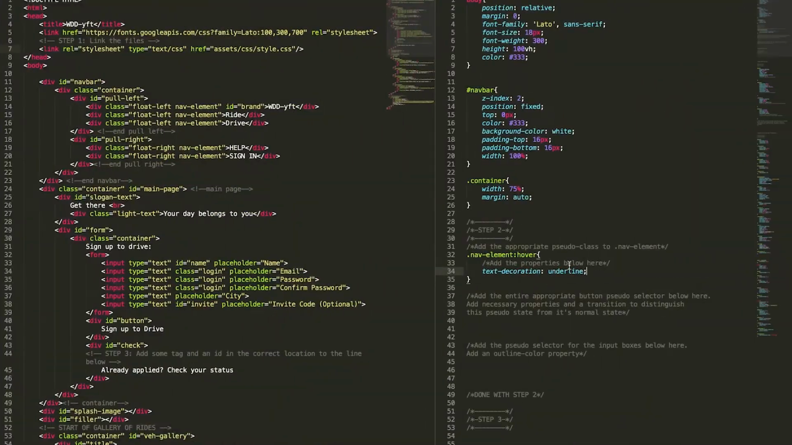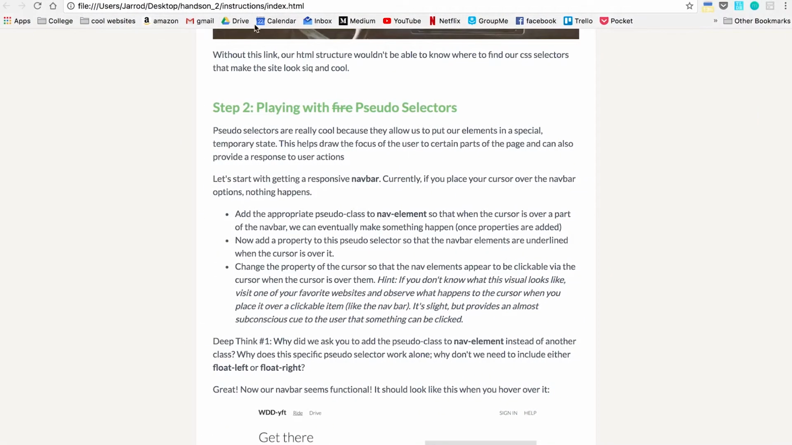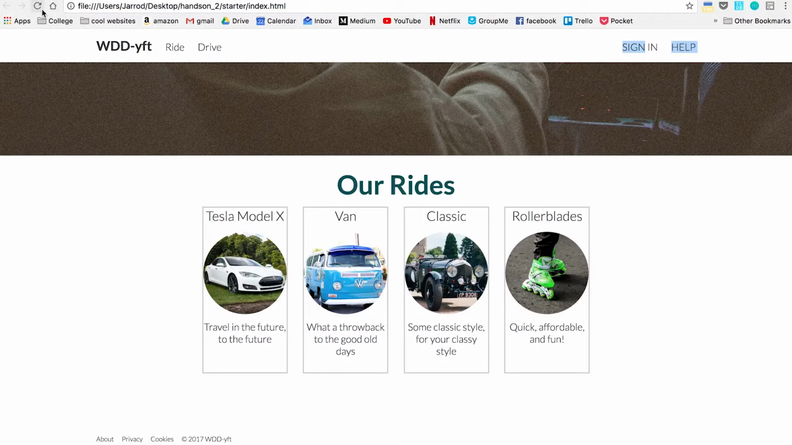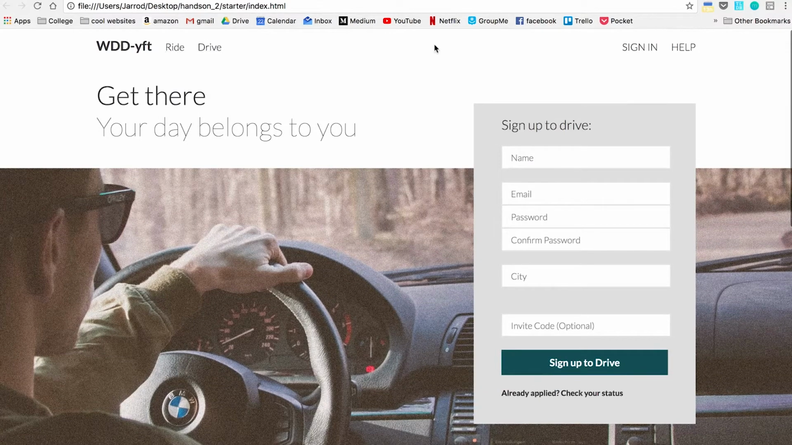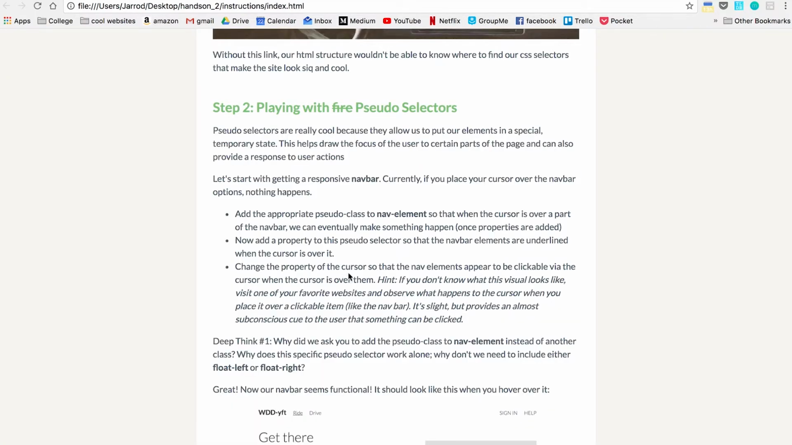Cool. So let's just save that and go to our page. Awesome. Refresh. Oh, look at that. Underlined. Looks good. But you know what? It's still kind of weird that our cursor is a text cursor, but we don't want that. We want to show the users that it's a pointer. So we're going to actually add, I think that's the next step, right? Change the property of the cursor so that the nav elements appear to be clickable via the cursor when the cursor is over them.